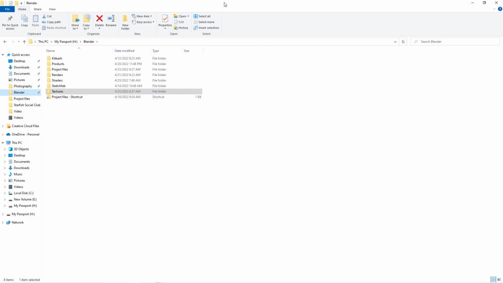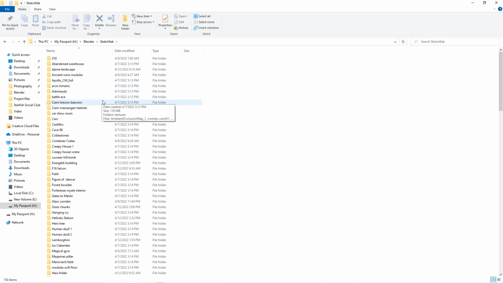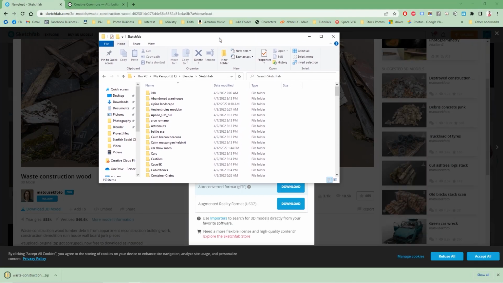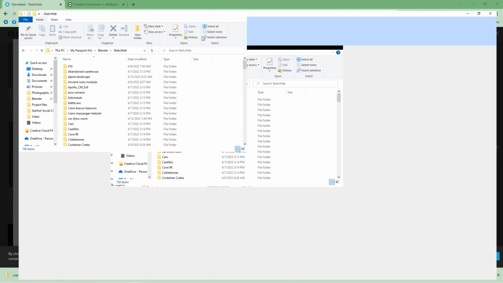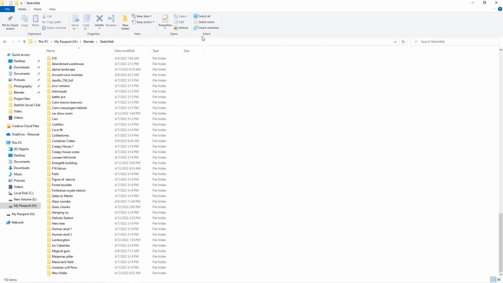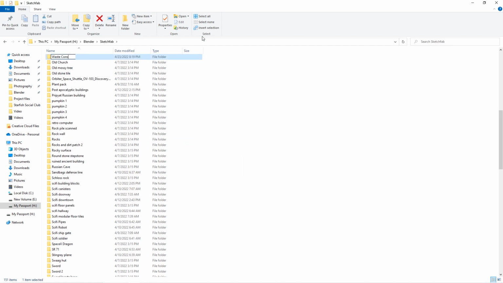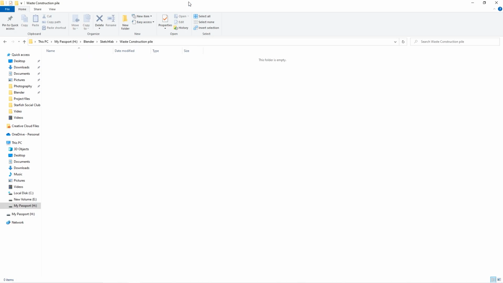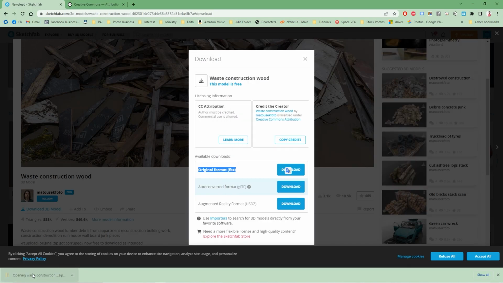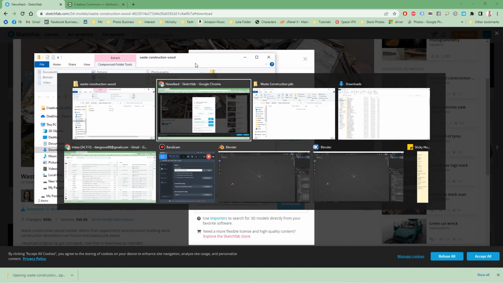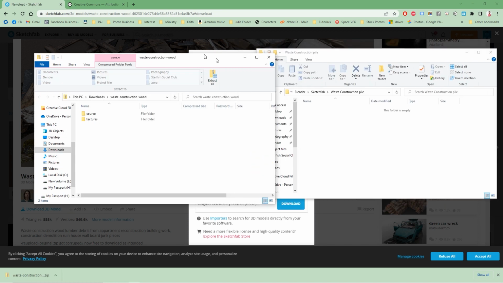I'm going to open my Blender folder that has all my stuff in here. And because this is downloaded from Sketchfab, I'm very organized and I'm going to put it in my Sketchfab folder. What is it called? Waste Construction. So I'm going to make a brand new folder, Control Shift N, name it Waste Construction. I'm just going to say pile so that kind of reminds me. Oh, yeah, it's a pile. Put that folder over here. Open up the zip file. Put it over here. Where's my folder? There we go. So I got this and this.